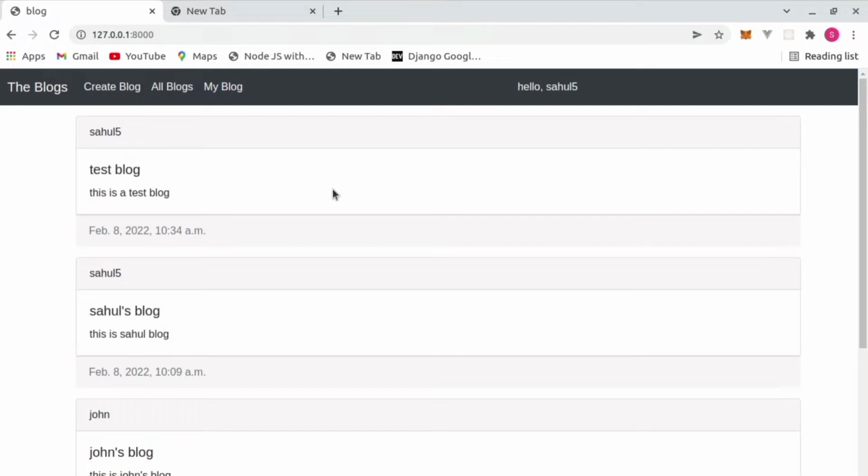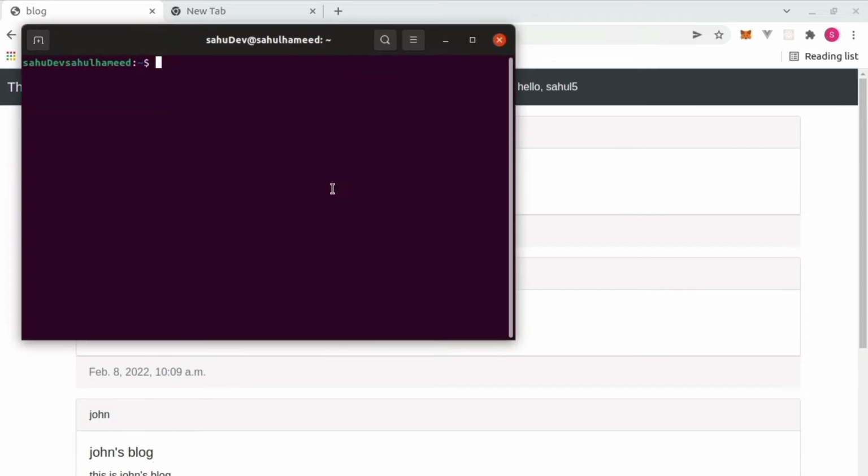For creating a project, let me open my terminal and get into the YT tutorial folder. Okay, let's create a project. For creating a Django project, you have to say django-admin startproject. You can name it whatever you wish. Let me name it blog project. Okay, hit enter. It will create a project for you.